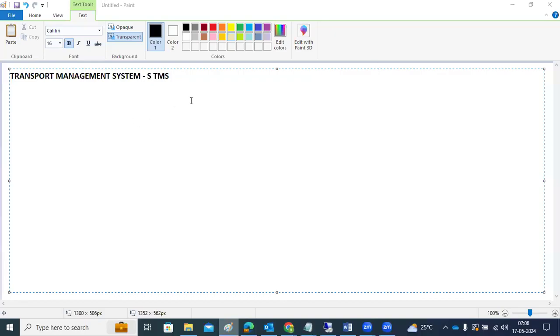The recording: SAP Transport Management System. So why is the transport required here? Why is the transport required here? To move the data, to move the objects here.